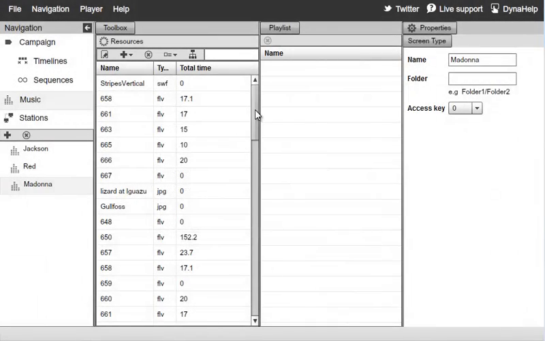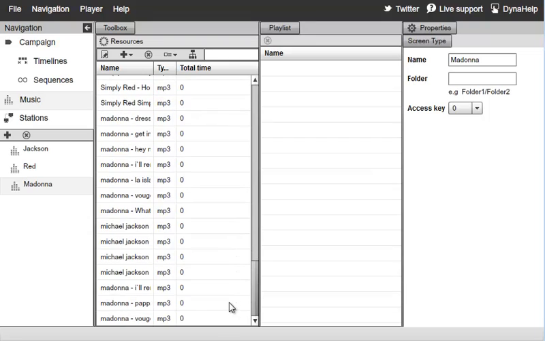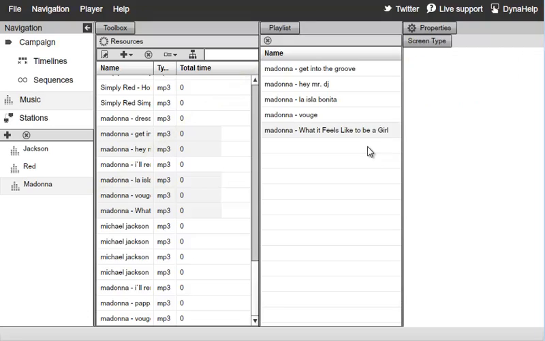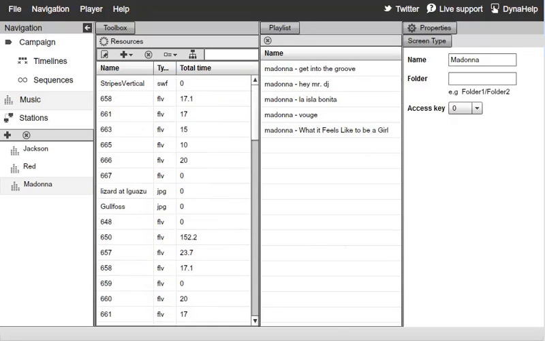Next, we'll scroll down and select the files we've uploaded. So we're going to select all the Madonna files. You can again hold the control key and select only the songs that you like. Drag and drop those over here to the right panel. And so we created our Madonna playlist with a total of 5 songs. So next, let's go ahead and test this out and see how this works.